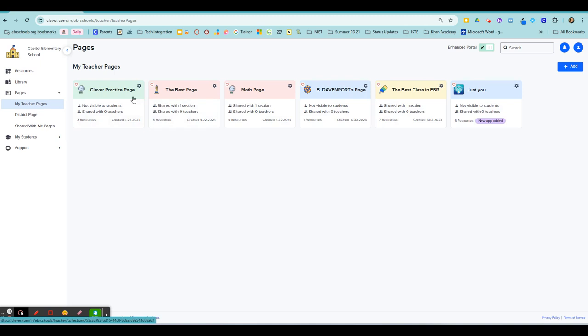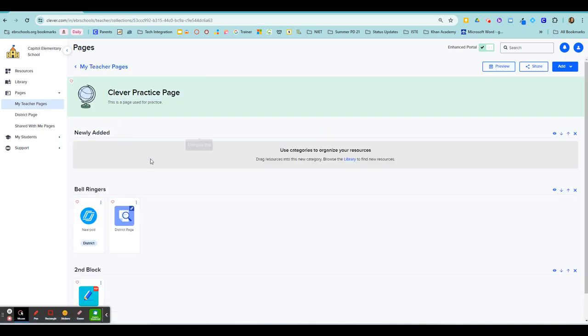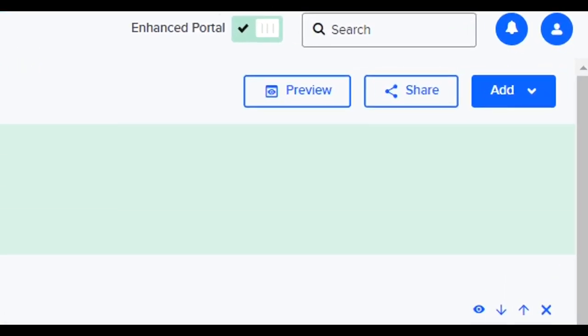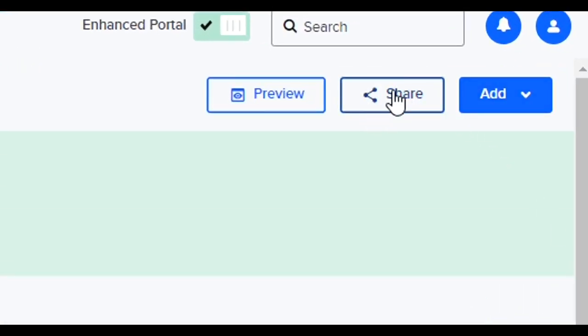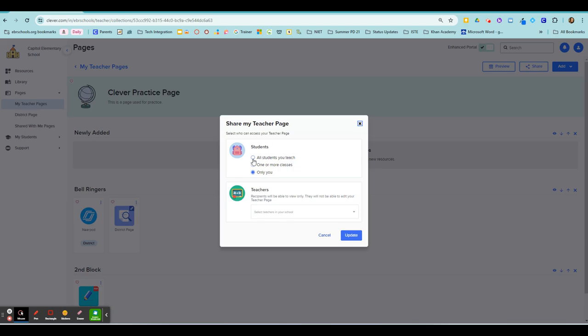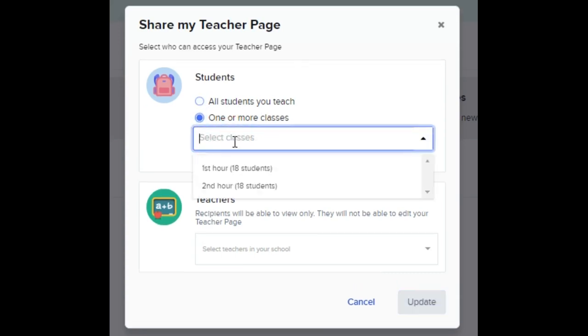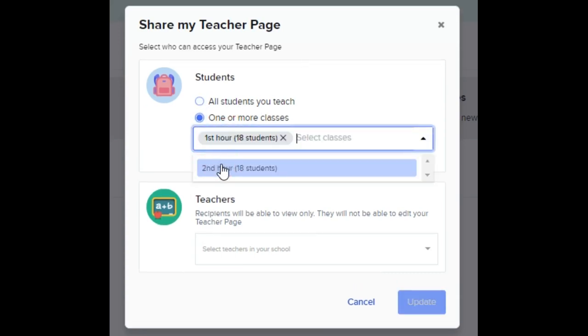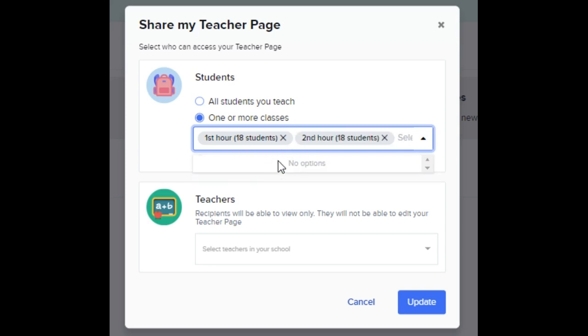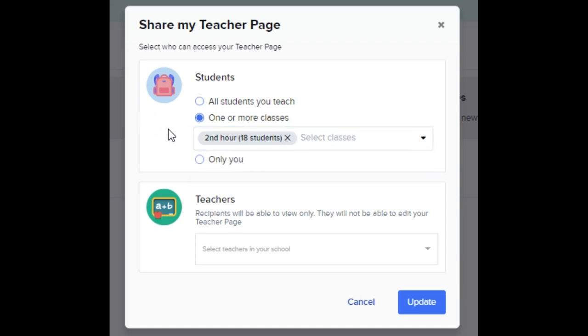So if I go here to my practice page that I just created, it wasn't shared with anyone. So that means that I'm the only person that can see it. But once I'm ready for my students to see it, I'm going to come up to share and then choose which students I want to see it. So I can do all of the students that I teach or one or more of the classes that I teach. So if I click on it, I can add as many classes as I want. I just have it for one class.